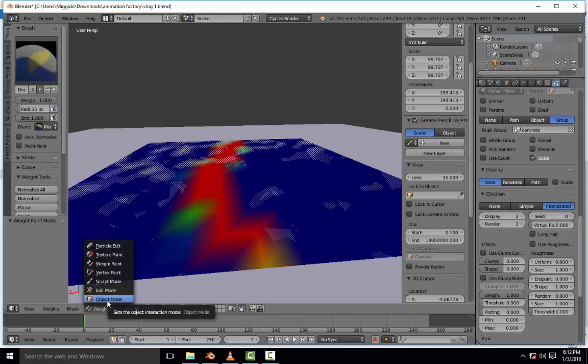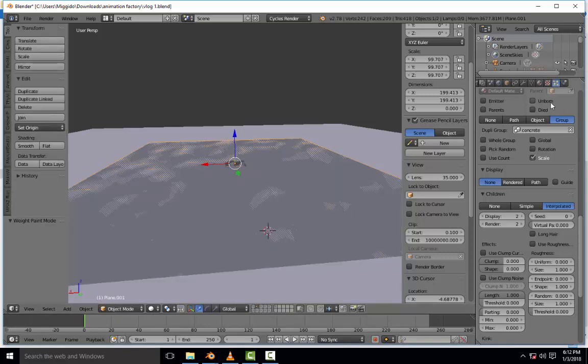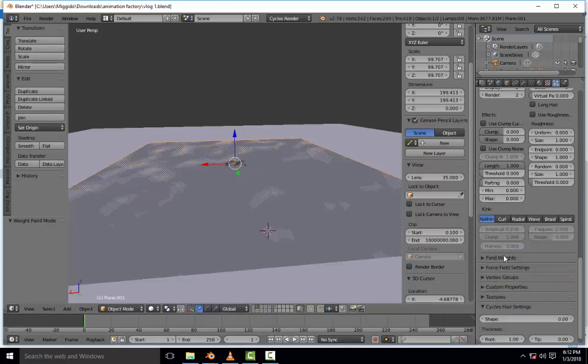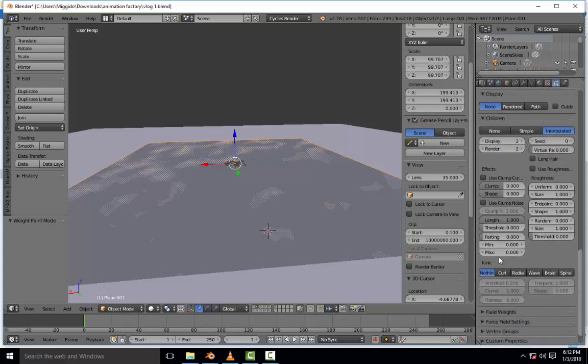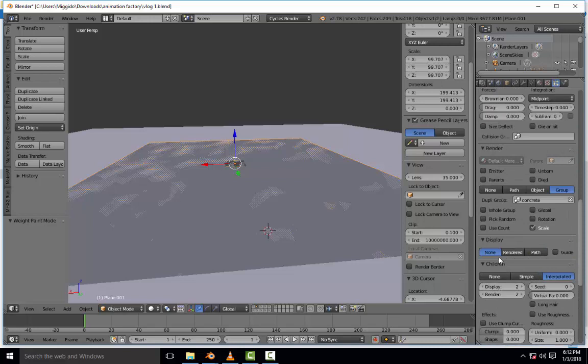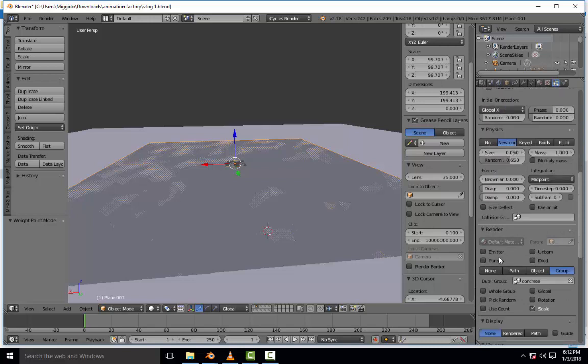So what I did here is I went to this part called weight paint mode. Essentially what I'm going to do is paint here, and then use this weight paint information to tell the particle system that, hey, I don't want you to have content here. So let me show you how I do it.